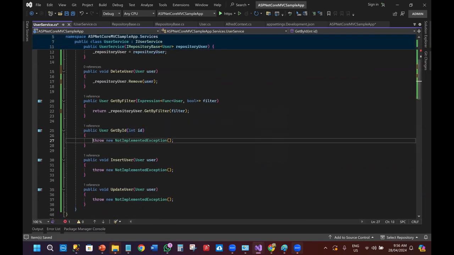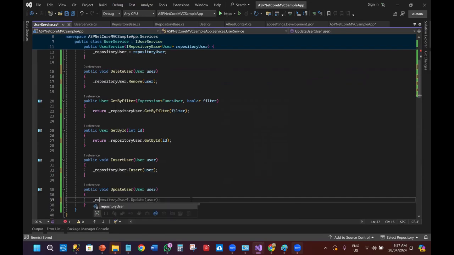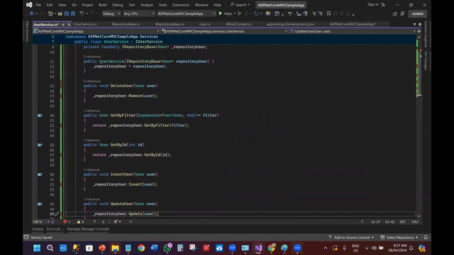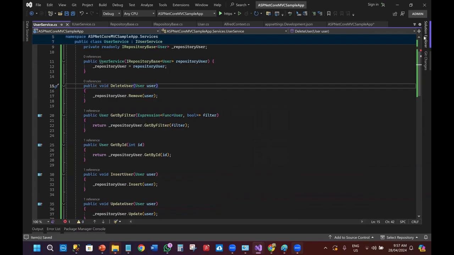Now get by ID. Return repository user dot get by ID. Okay, ID. Now your insert. This doesn't return anything, so repository user dot insert user. The same thing for update: repository user dot update of user. Okay, see, all the things are done.